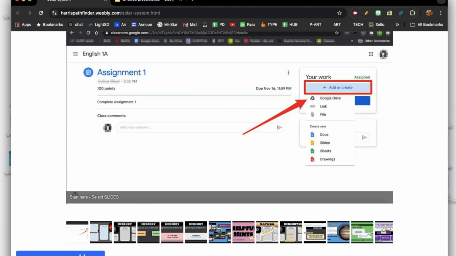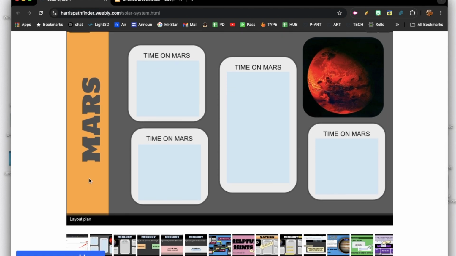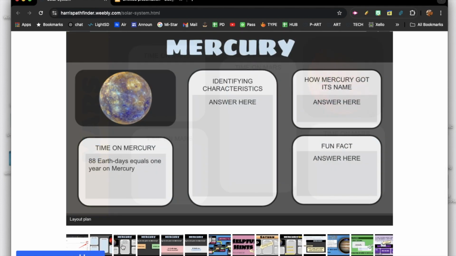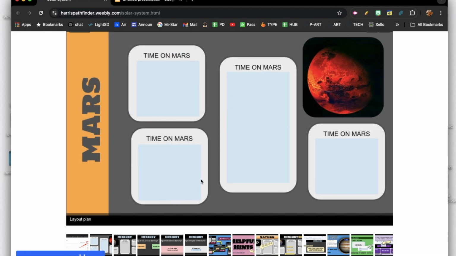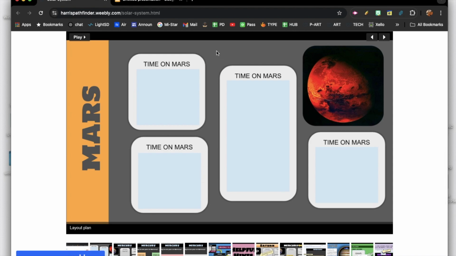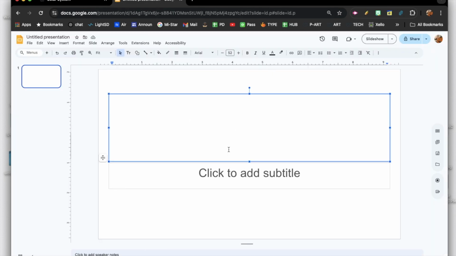The first thing we're going to do is look at this one right here. Here is a layout plan. I've got a couple of them here. I've got my Mars running this way and then I've got Mercury going this way. So I'm going to go ahead and start mine so you can see what I'm going to do here. I'm going to open up my slide presentation. Now this is where you can put information in. I personally don't like to use these boxes. I use my own, but in this case, I guess I'll just start with it.